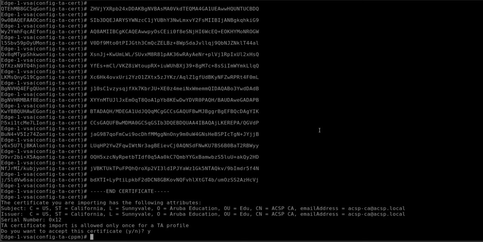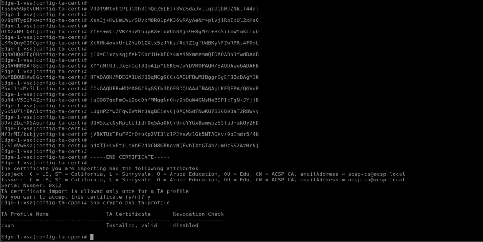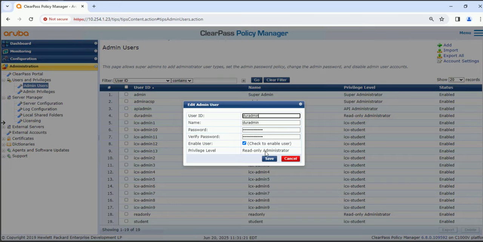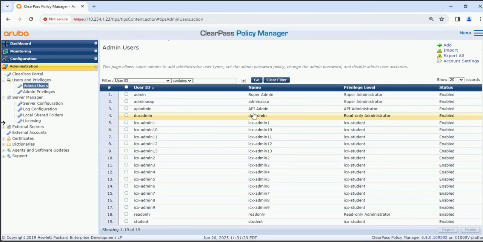So there we go, and we can see now show crypto PKI TA profile. We're going to see one installed and it is valid. Revocation check is not enabled for that specific one, but the actual TA certificate for the CA that has signed ClearPass is installed and valid. Now this has been configured. DUR admin. You only need a read-only administrator. It can also be a downloadable user role if you would like. Both of them will work.